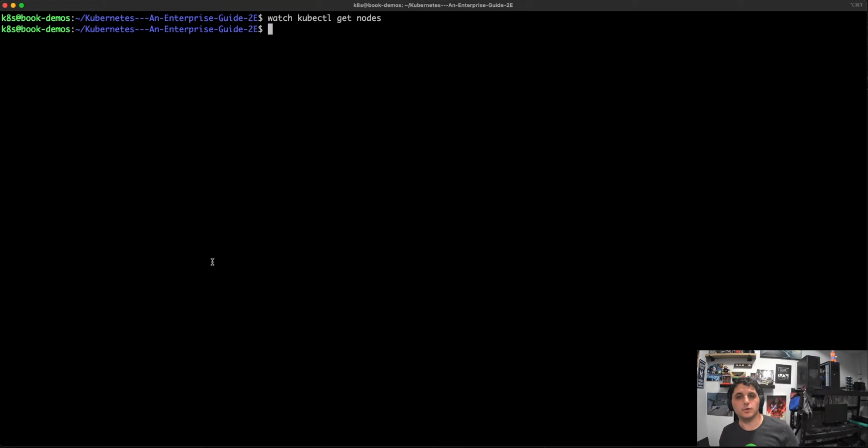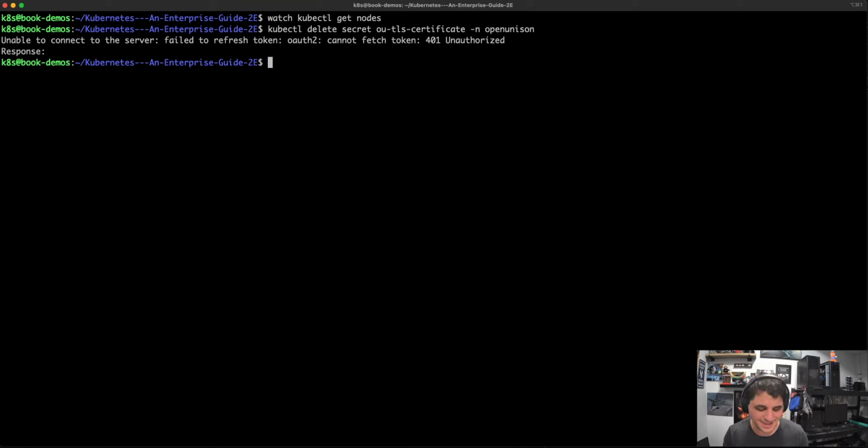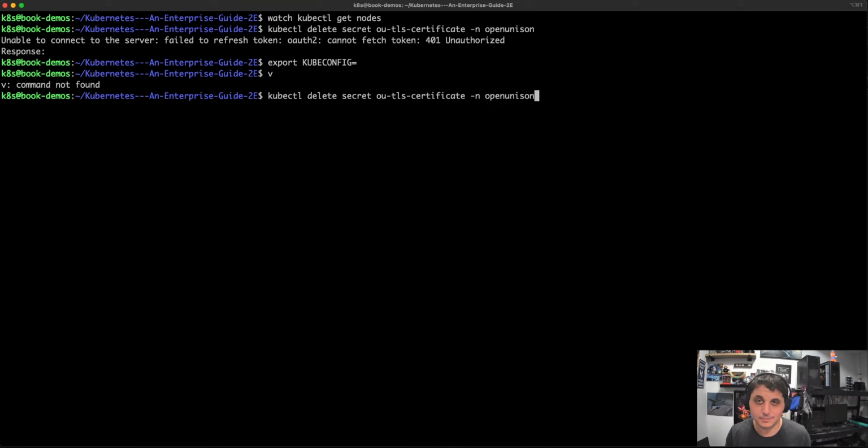Okay, cool. So what we're now going to do is update our cluster. I'm on page 197, this time for impersonation. There isn't a lot we need to do. First thing we're going to do is delete our secret for OpenUnison TLS, because that certificate didn't have the right names in it to support an additional host for the API server.